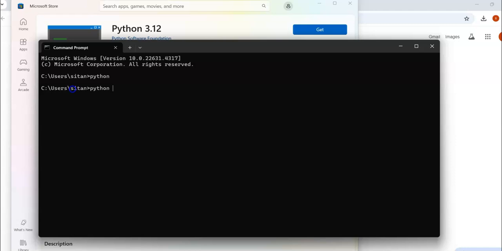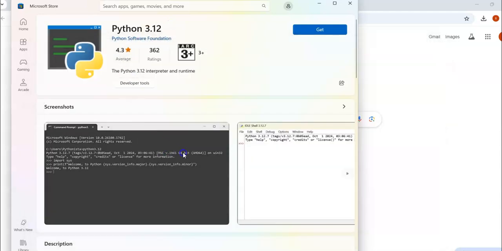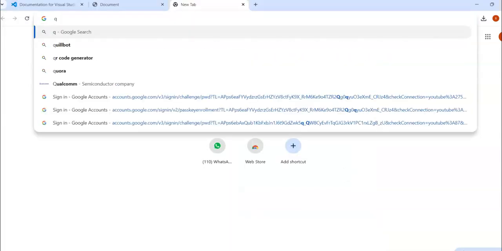Python minus version. Python was not found, so it's telling us Python is not there. So what we'll do is go and search for Python, and you can directly go there. I'll show it.